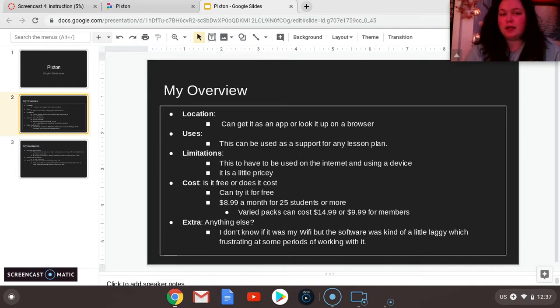And it gives them a little extra something different than just writing a paper or talking about it with classmates. They're able to use their creative juices and come up with something totally different. The limitations is it does need internet to be used. It can't be downloaded anywhere. And it is a little bit pricey, so let's go into the cost.